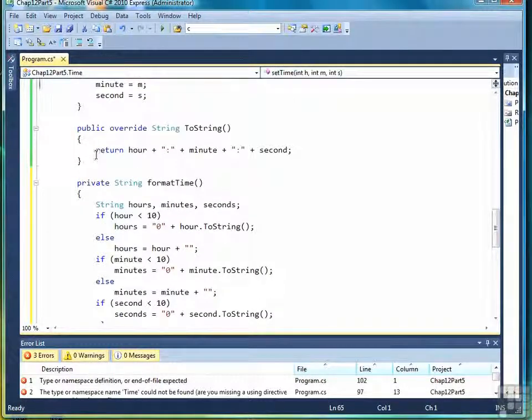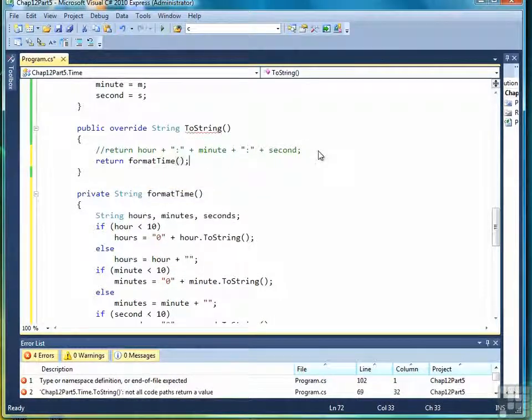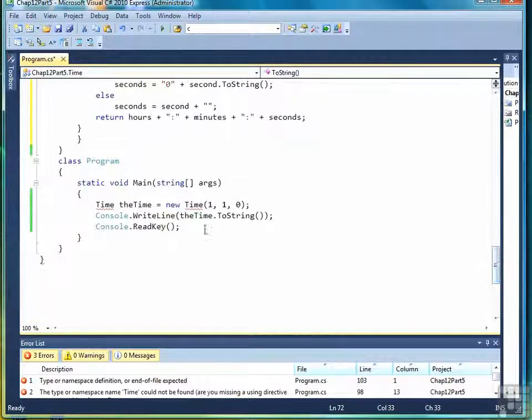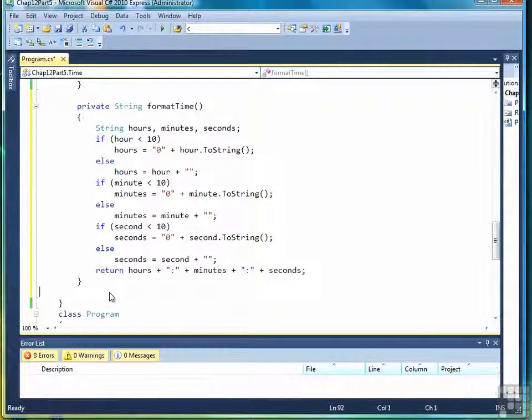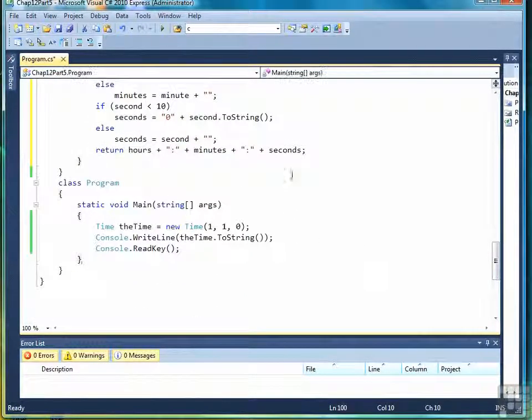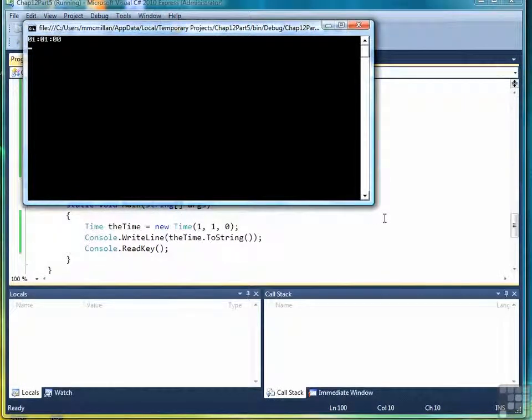And we'll put it up here in toString. Let me comment out the old version. And here we'll just return the results of the method call. So now let's go back and look at our program again. I have an error someplace. One extra curly brace that we don't need. So there we go. So let's run the program. And there we go. 110 becomes 010100.